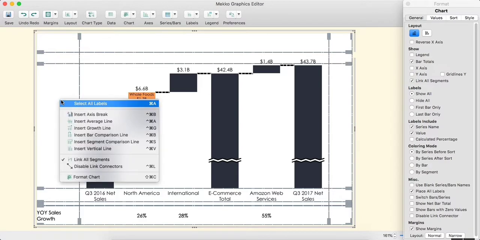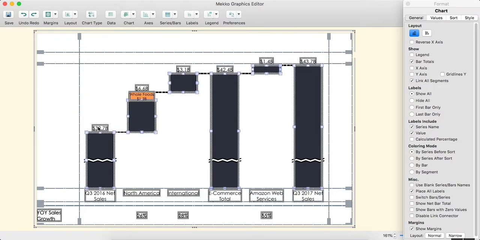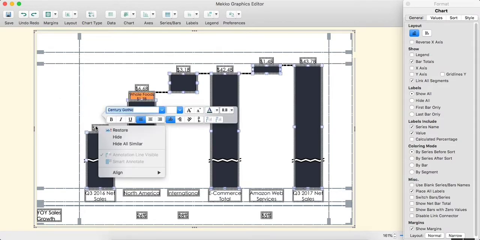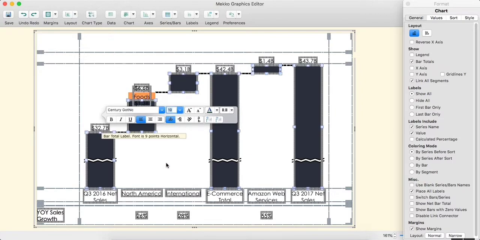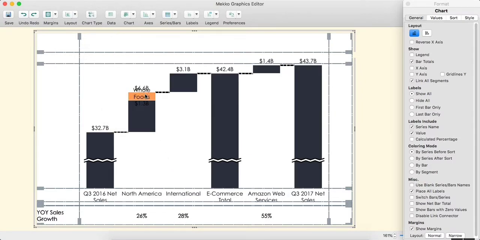Now while I'm here, I want to format all my labels on the chart. So I'm clicking in the white space of the chart, right clicking and choosing select all labels. Then if I right click on a single label, I can format all of the chart labels at the same time. In this case, I'm going to make them all 10 point font. And you can see now that my Whole Foods label is a little bit bigger, so I'm going to just drag it above the chart. You see it's annotated above that bar.